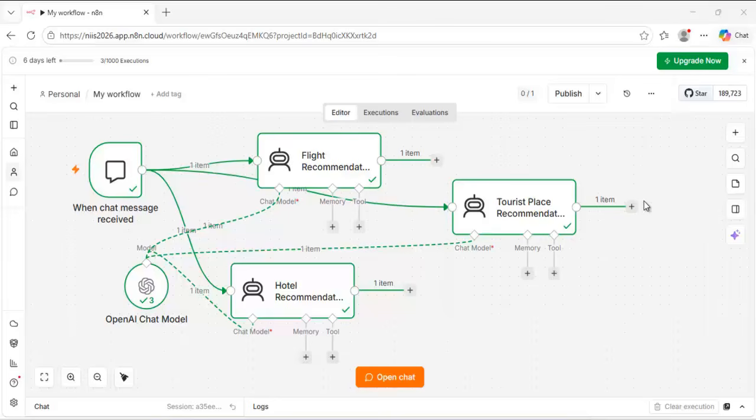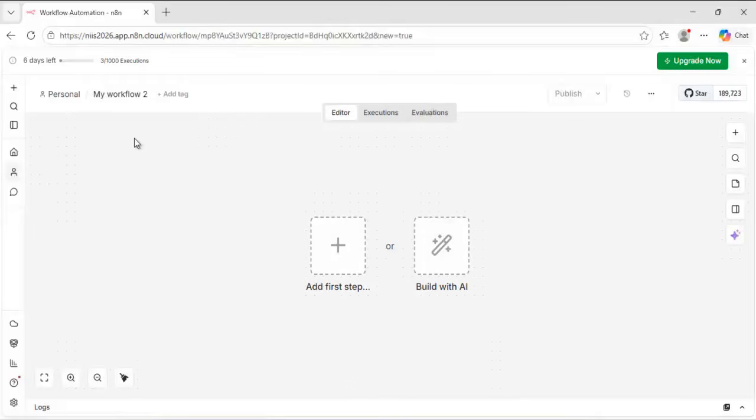Now let's implement a simple supervisor multi-agent workflow in n8n. For this demo, we will build AI student admission assistant. So here the supervisor agent receives the student request first and then delegates tasks to specialized agents. We will create marks verification agent, document verification agent, and admission summary agent. Now let's build this step by step. So let's create new workflow and let's call it supervisor multi-agent admission system.